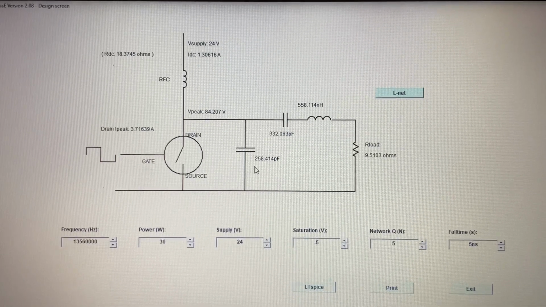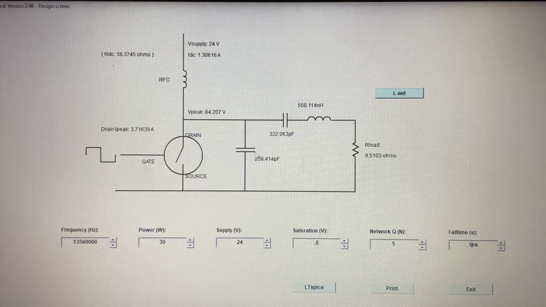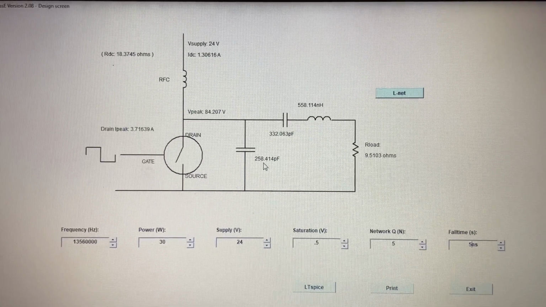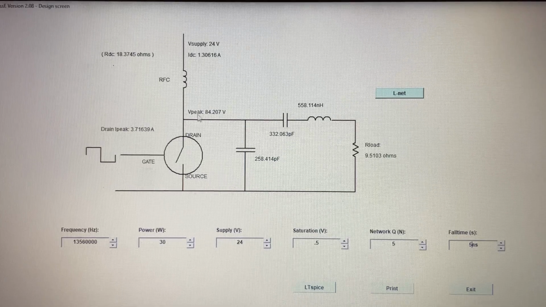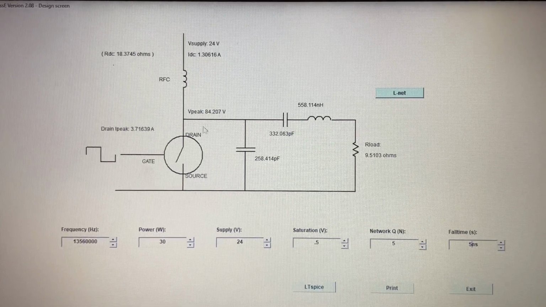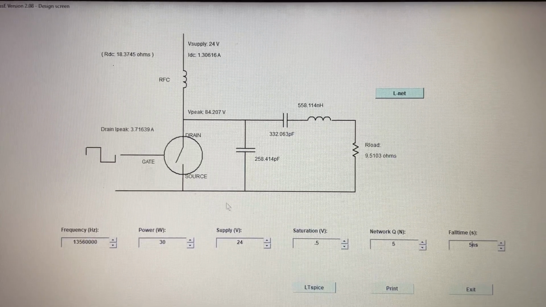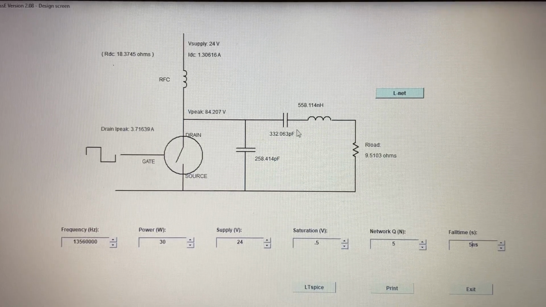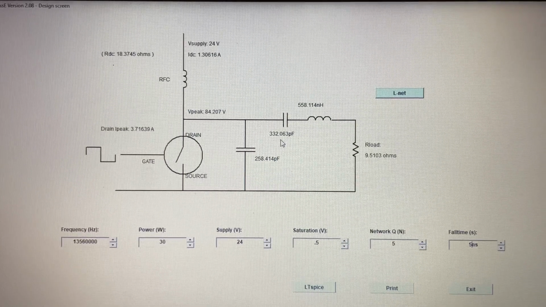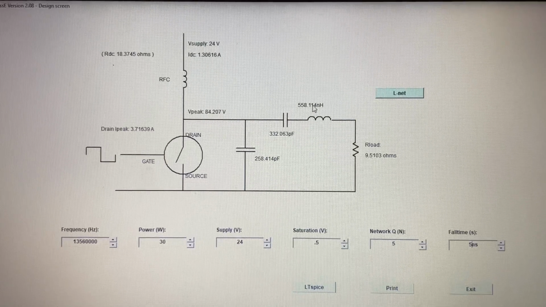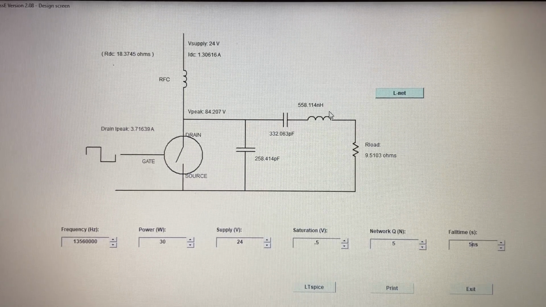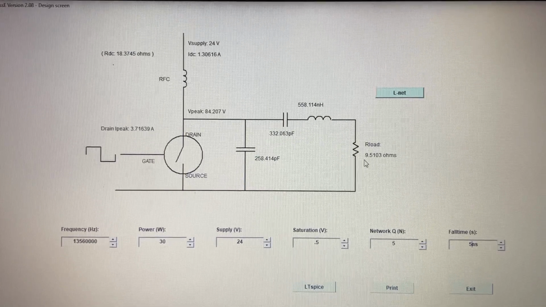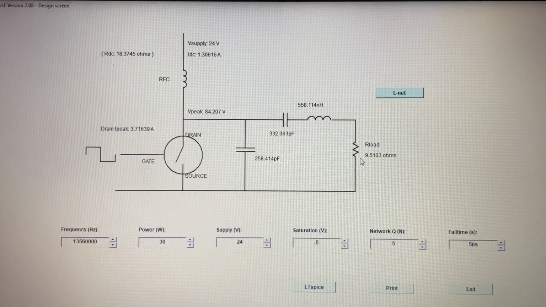So it shows the shunt capacitance at 258 picofarads, sorry. Again, you'd have to subtract the output capacitance from the transistor, which is 81 picofarads. And then it shows 332 picofarads and 558 nanohenries for the resonator. And then it shows our load is 9.5 ohms.